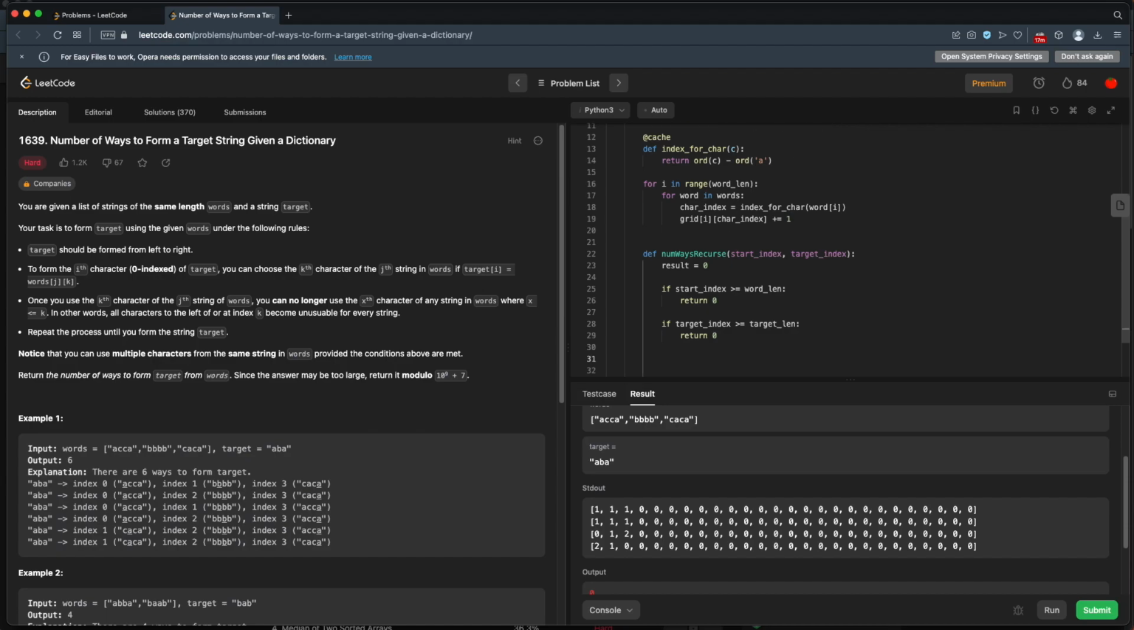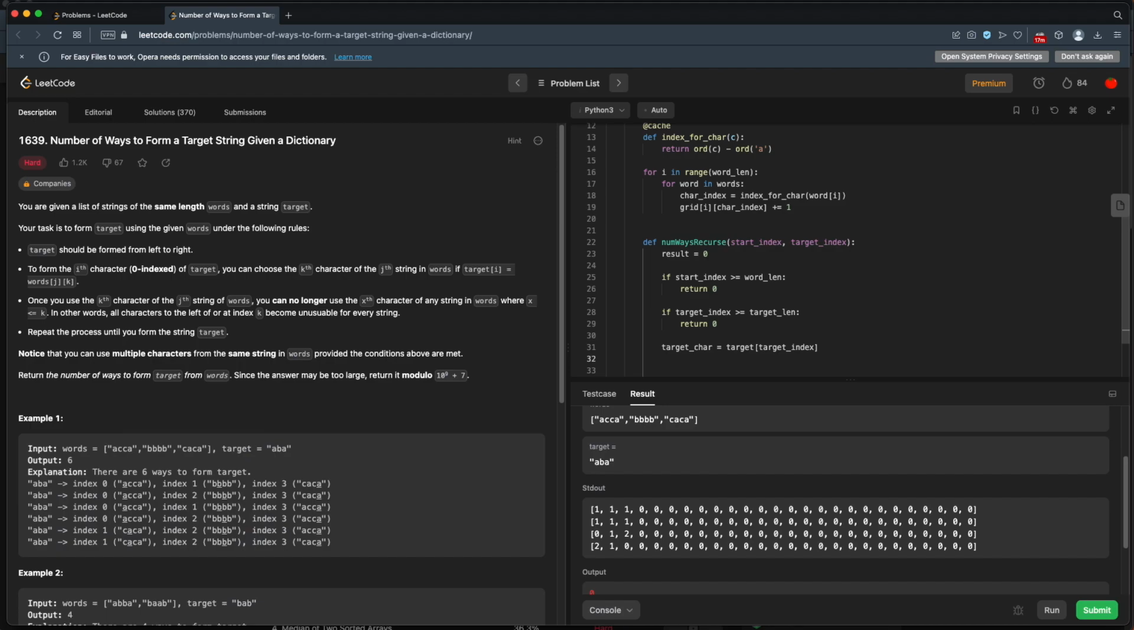Otherwise, we have a legitimate start index and a legitimate target index. So let's find our target character. This is the character that we're looking for in our target word. That's just going to be the target at this index. Okay, now let's find, do we need to find the target index? Yes, so let's find the index for this target character.